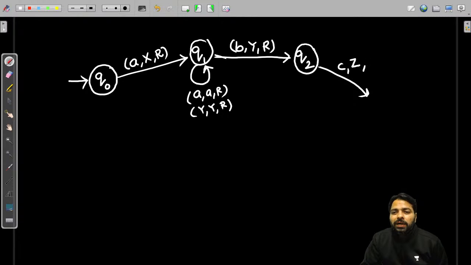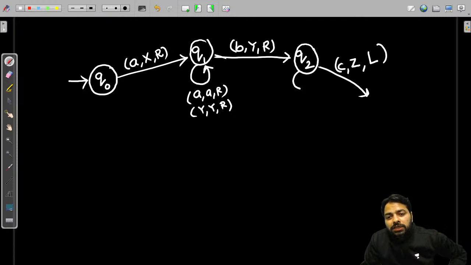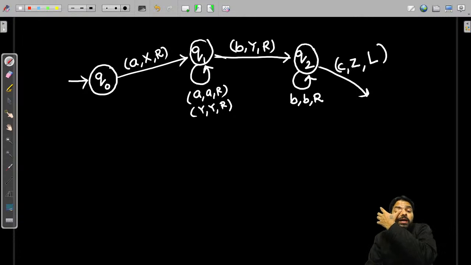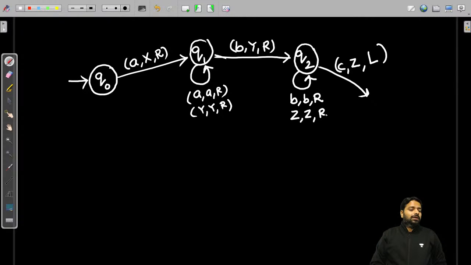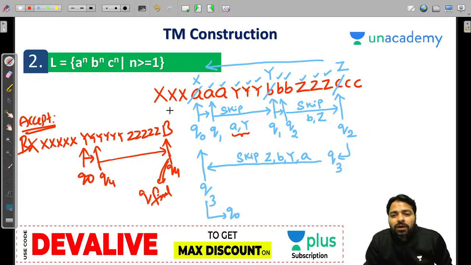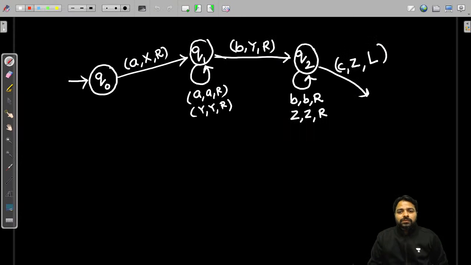Replace it with Z but take a left turn because the complete scan is over. But Q2 has to skip so many things. Q2 has to skip all the B's which are left now, and the previous C's were written with Z. Those Z's we also need to skip to reach the current C's. When you are confused, go back and look at the job of Q2. It will skip B and Z to reach the C. I did the same thing.